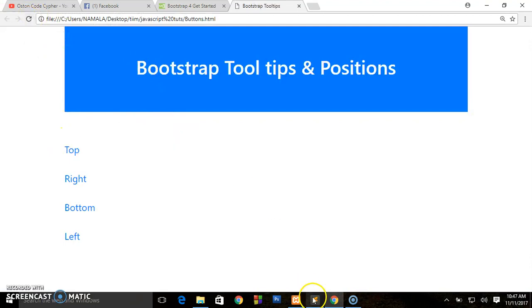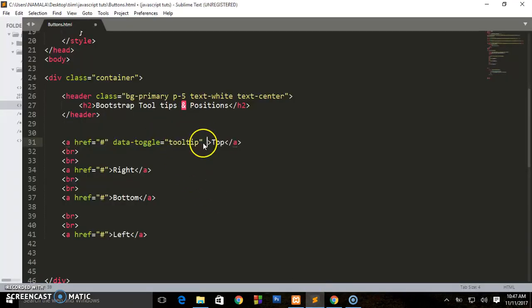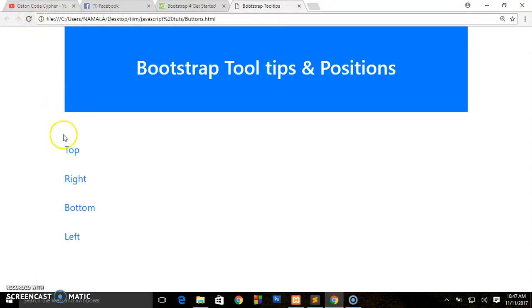Refresh. Oh, we have to set a title. So a title is what's going to be appearing on the text. Say I'm at the top. Save this. Are you seeing that? We have created a tooltip on our web page. I'm at the top. So by default, it's at the top.